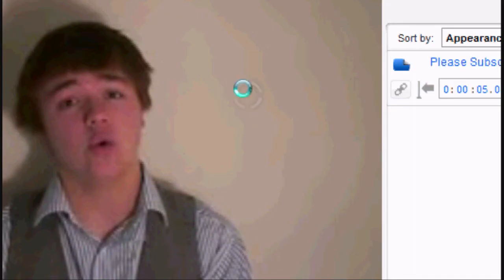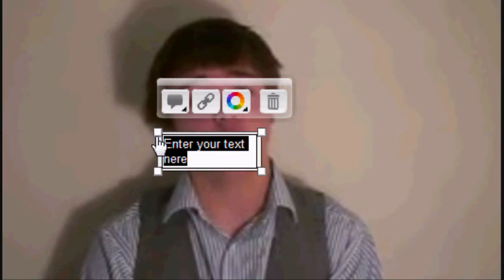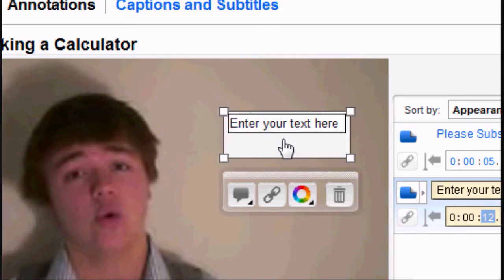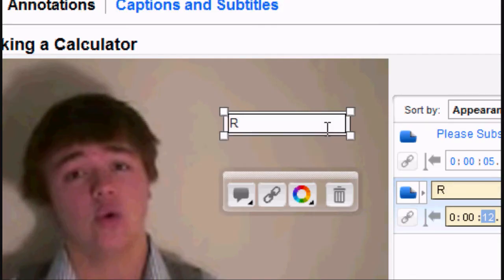Now we're going to add another annotation. You can click and do the same thing, or you can do this. Either way is exactly the same. Resize the annotation. You can drag and drop it wherever you want and enter the text. So rate, comment and favorite.